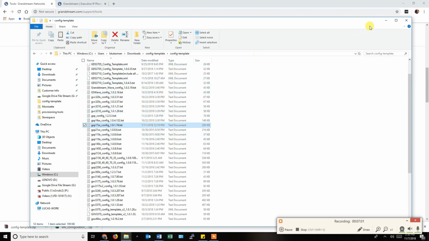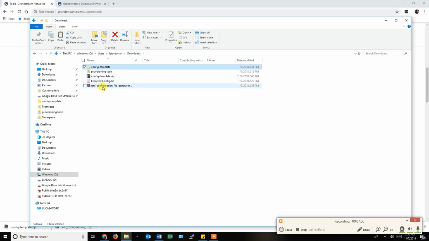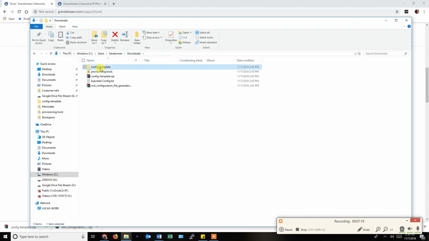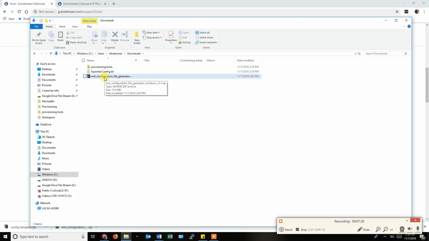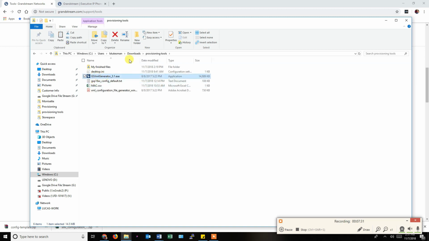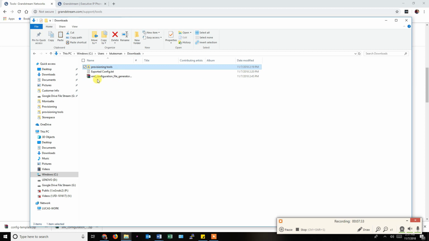So after you have your config templates, I'm going to back this up to the downloads folder. You pick the one you want and you put it in a folder of your choosing. In this case, I've grabbed the 1600 config and I've got it in my folder already, so I don't need these config templates that I downloaded, so we're going to get rid of them. The other thing we downloaded was the XML configuration file generator. Again, I've already downloaded this. I have it sitting in this folder here that we're going to work on, but I want to show you what it looks like when you download it.